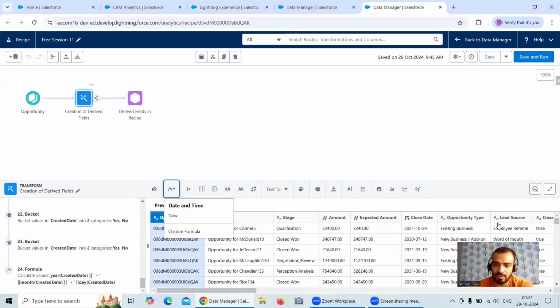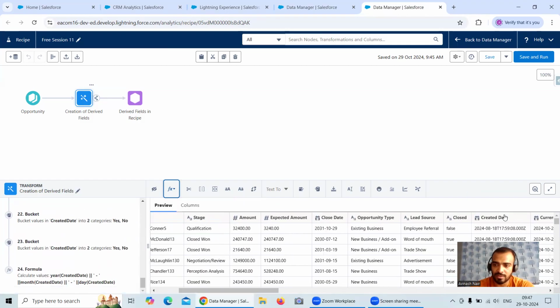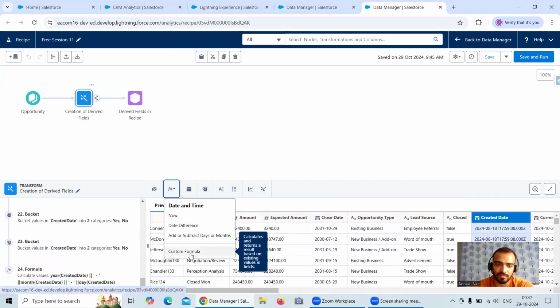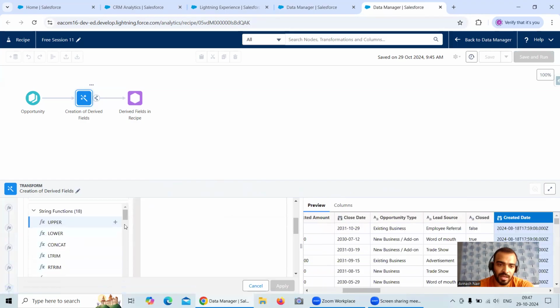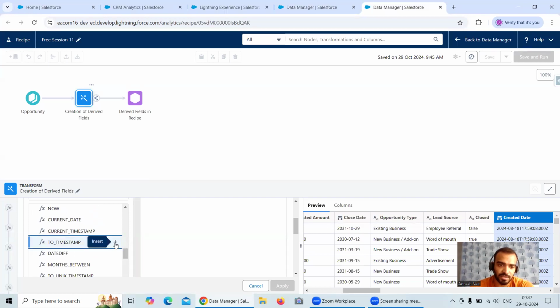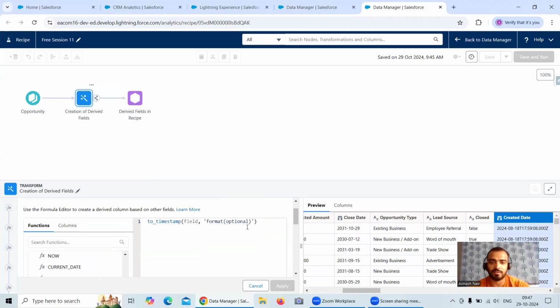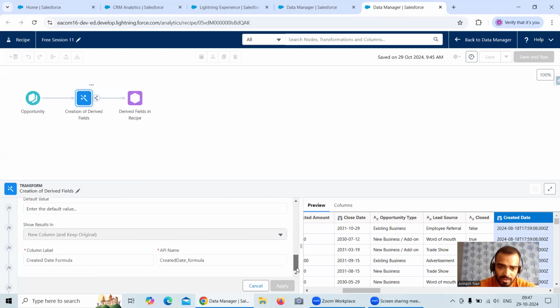So I will hover over this created date and go to custom formula. This is just to explain the different functions which are available. Here we have something called to timestamp. Let me click on plus and bring it over here. To timestamp takes the field and the format in which we want it, which is optional.